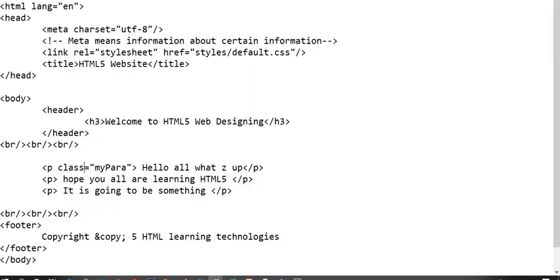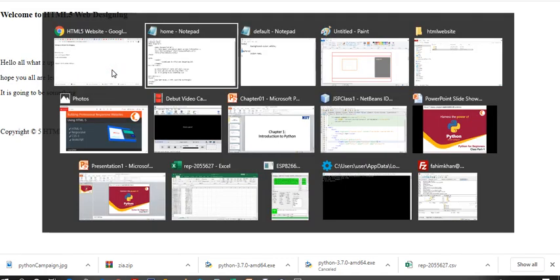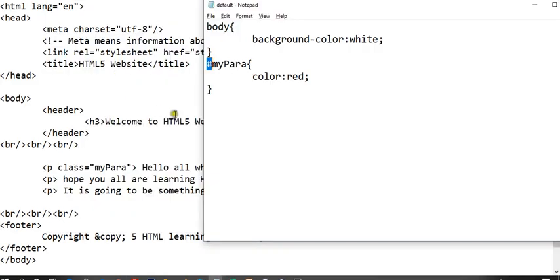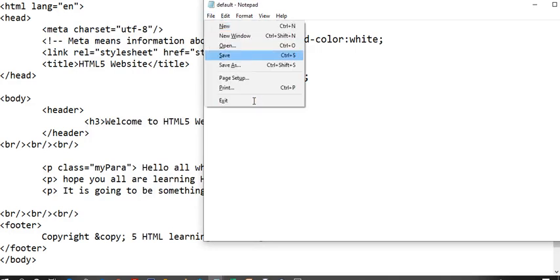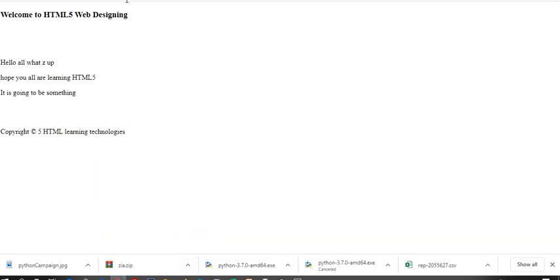Now how do you make sure that this gets a red color? To do that, we have to call class instead of ID. So I'll put a dot here. Dot means I'm calling a class, not an ID. I repeat, dot means class, hash means ID. And you can see the color is red right here.